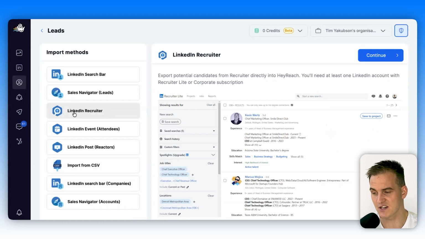Alternatively, you can also upload any searches from LinkedIn Recruiter. Once again, after you filter inside of LinkedIn Recruiter, all you would need to do is just copy and paste the URL of the search from LinkedIn Recruiter into the account here, and it will automatically scrape all of the candidates that you want to reach out to.